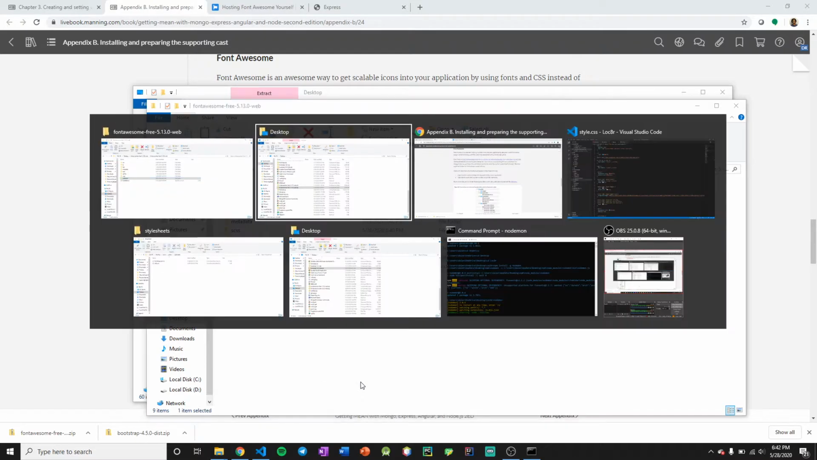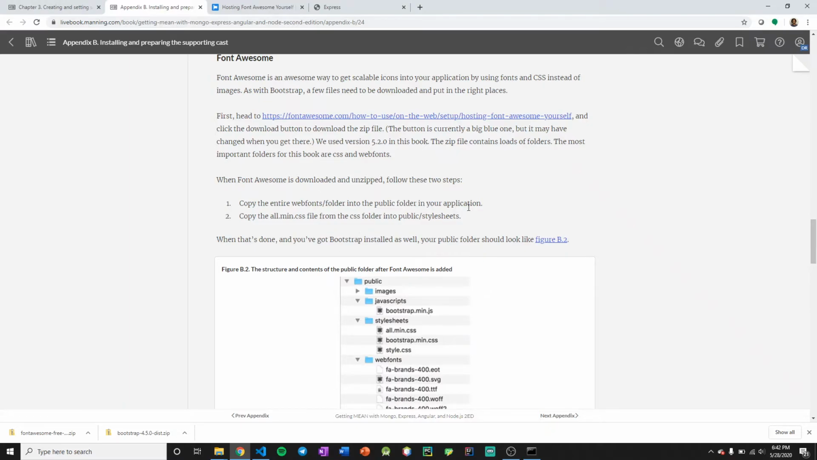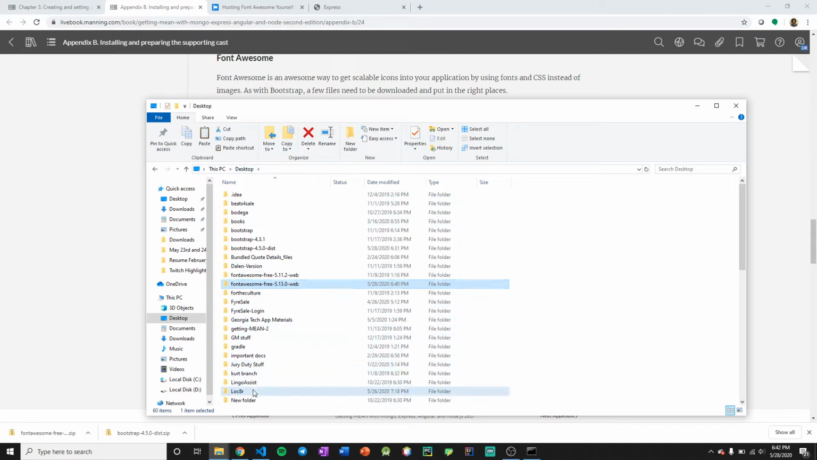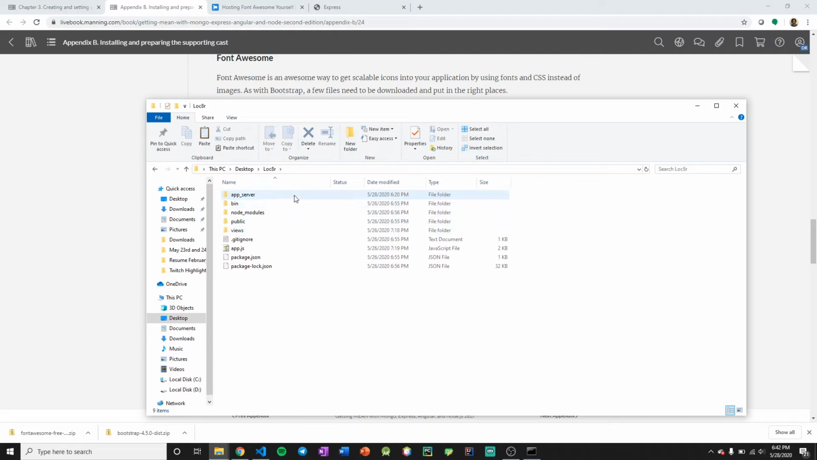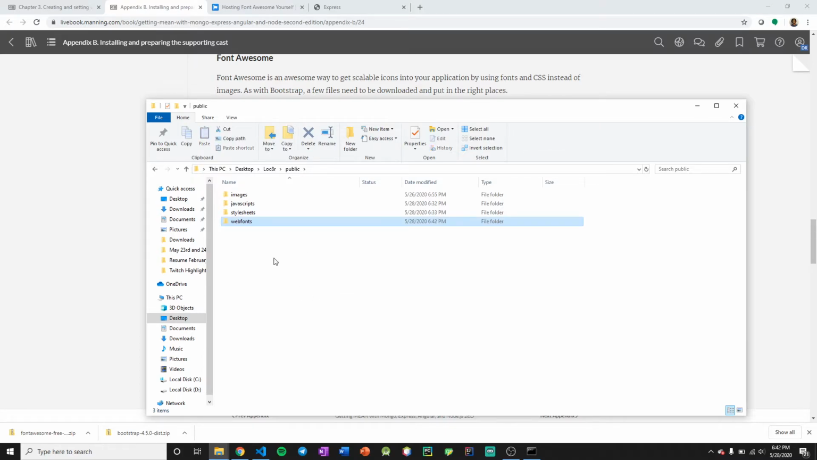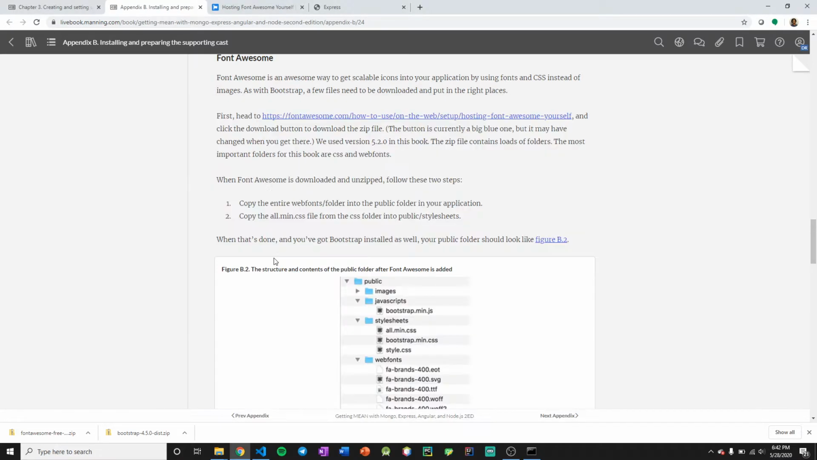Copy. I think this is what we're using. Web fonts folder. Yep. And the entire web fonts folder into the public folder. So we're going to go to desktop, find locator again. We're going to go to public, paste. Awesome. All right.